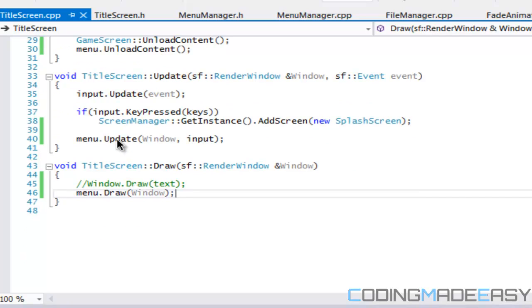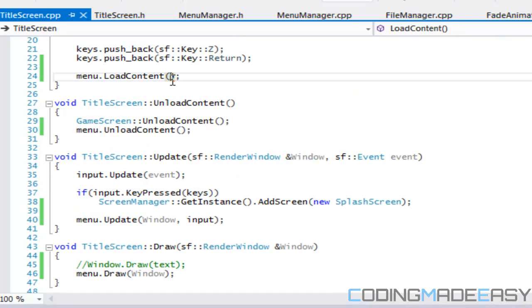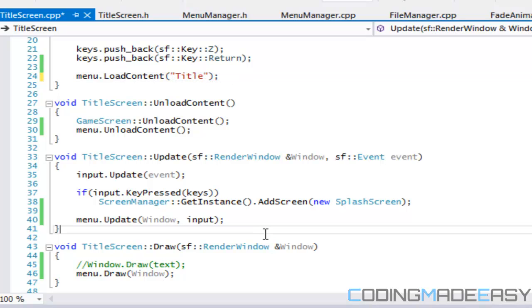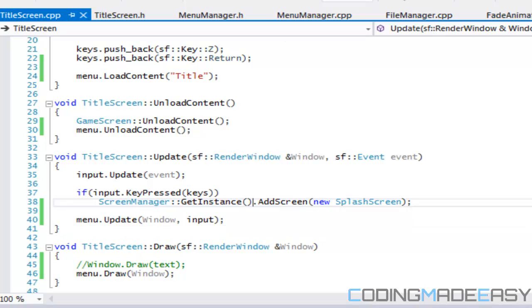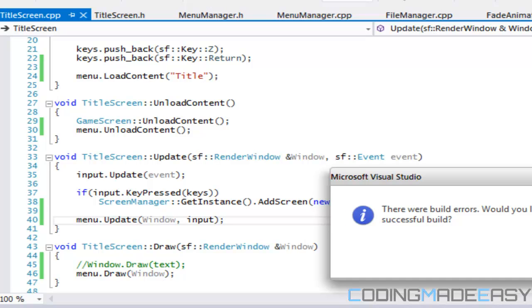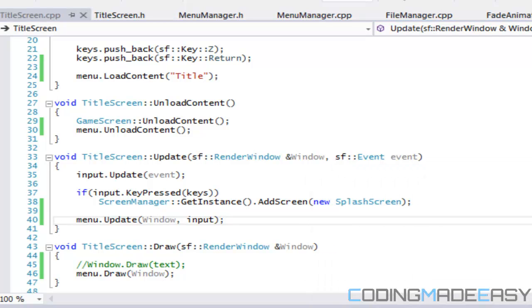So now let's see if it actually loads. Now for load content, we need to specify an ID. So ID has to be title. And let's execute this program. Now, more times than not, there will be an error, and we're gonna have to fix this error. Select this build. Okay, so we got some build errors.